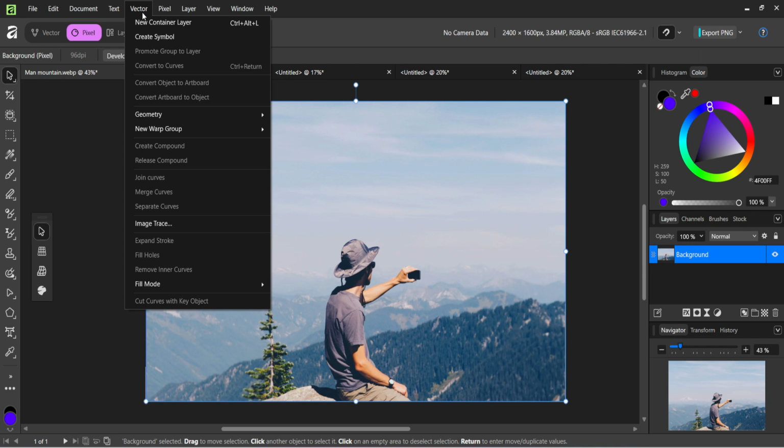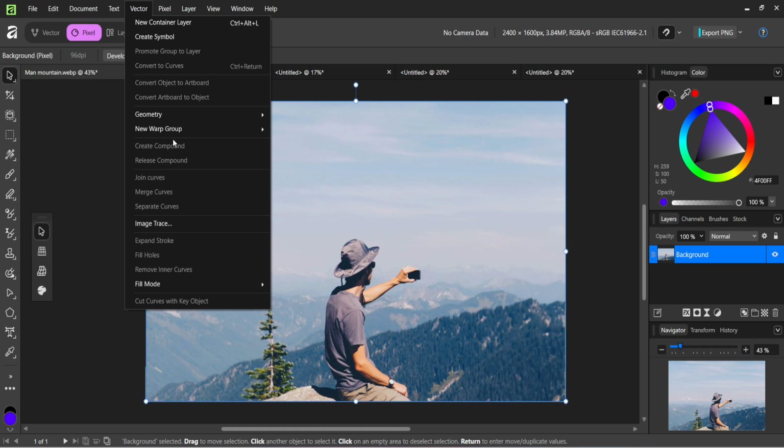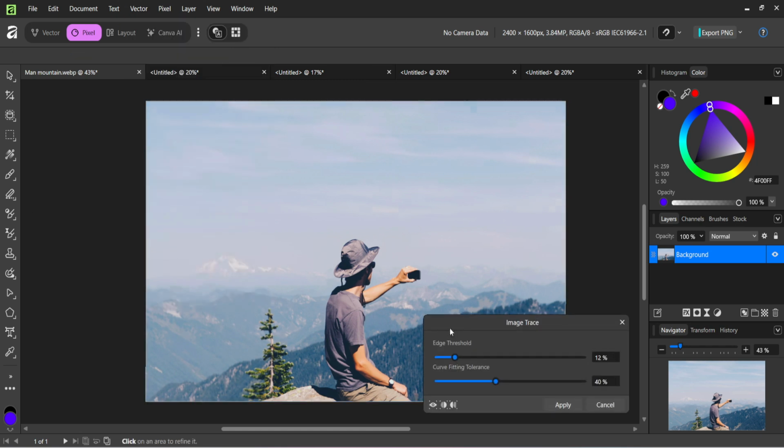Next, click Image Trace. This tells Affinity to analyze the pixels in your image and prepare a vector version. You'll typically see a live or quick preview, which is really helpful for dialing in the look before committing. High contrast images like simple logos or line art usually trace quickly and cleanly. Photos and textured artwork can still be traced, but they may need more careful adjustments.